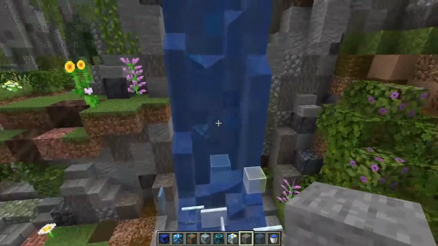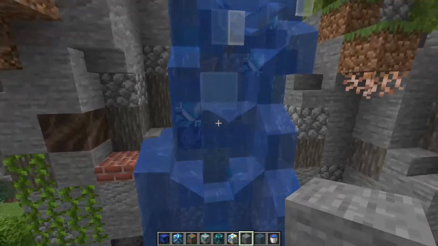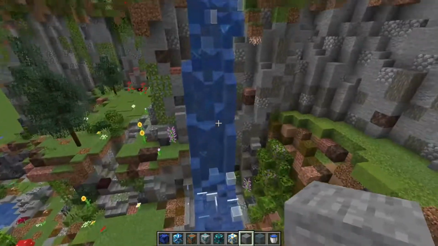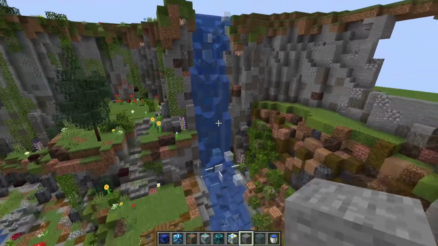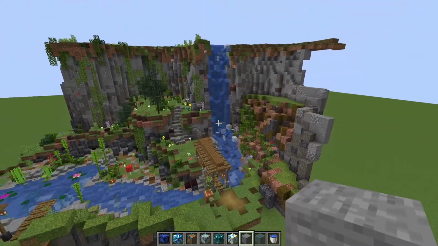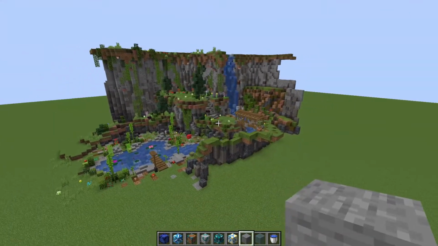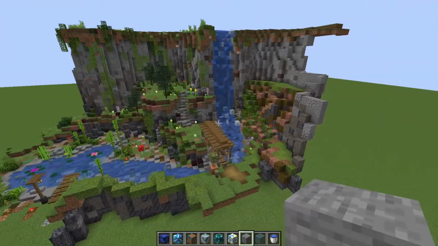Another thing that we could do is maybe put a rock splitting it in two, so maybe right here a little outcropping that splits the waterfall into two on each side. But honestly, I'm just going to keep this video nice and short and simple, and maybe in the future we can expand on the waterfall idea a little bit. But yeah, that's it for this one.